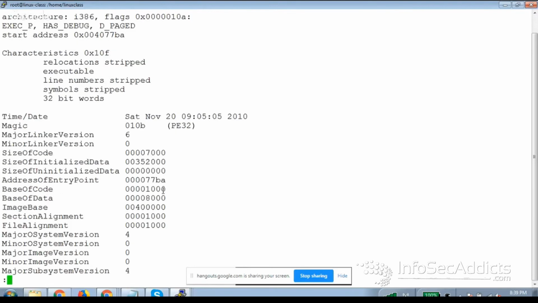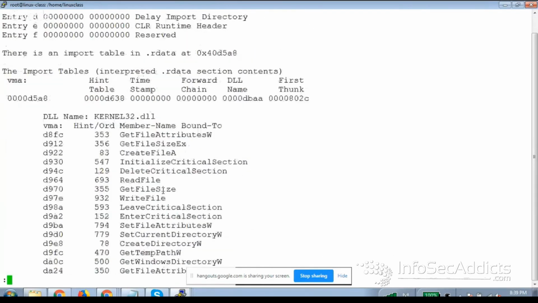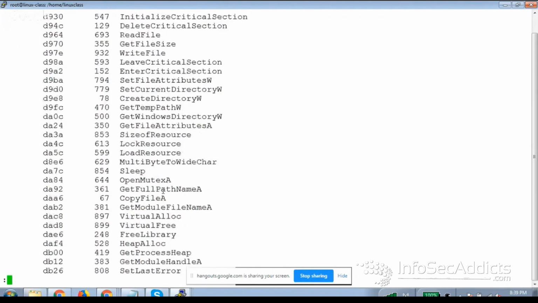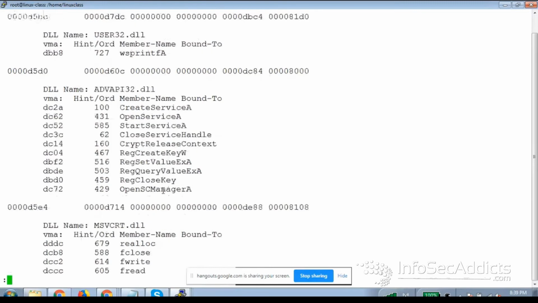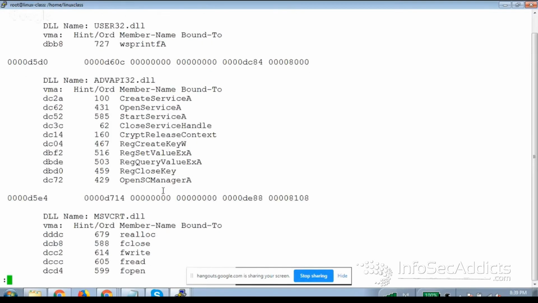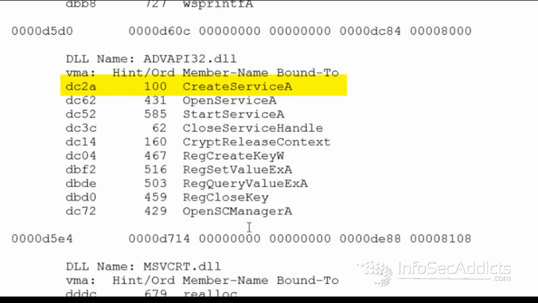I'm going to do the same thing. I'm going to come down here and look at these DLLs. So it's got kernel32. And if we get down in here, look at ADVAPI32.dll. It can create a service. It can start a service, reg create key, reg set a value, query a value, open the service manager.